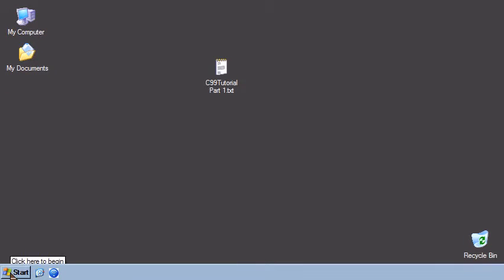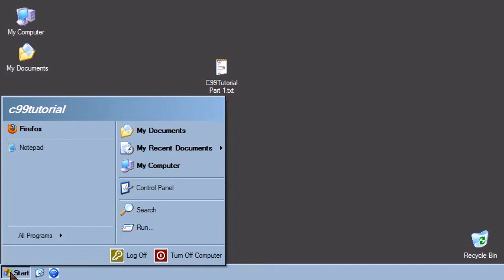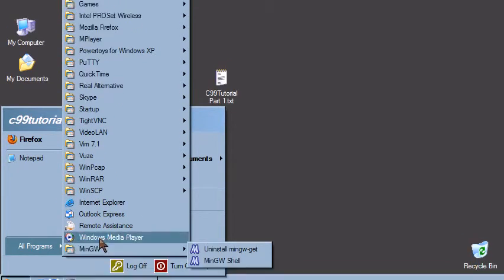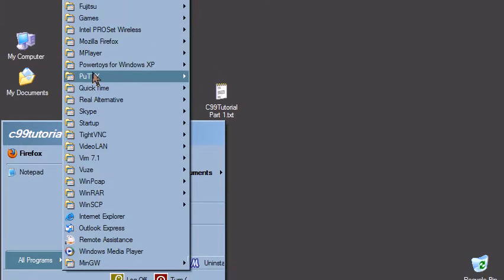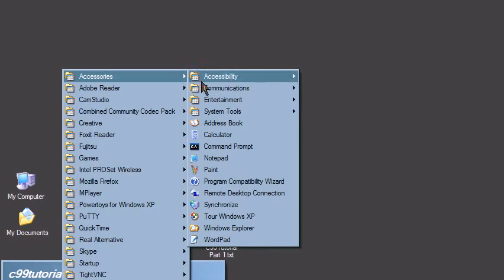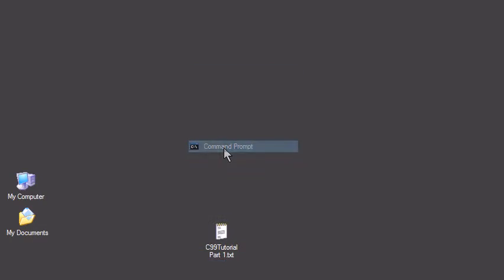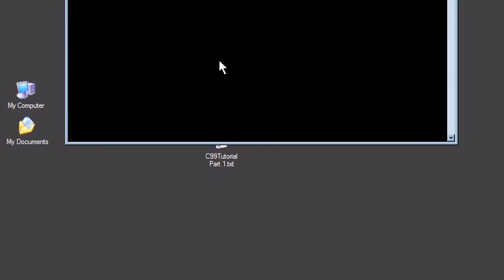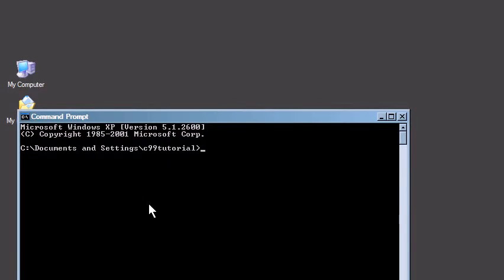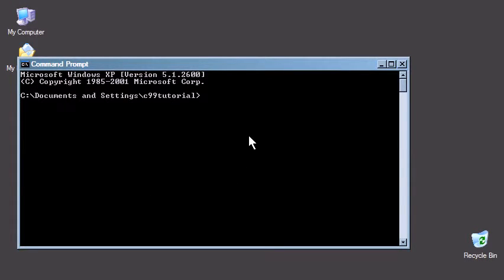To use the compiler, we're going to be using the command prompt. So if it's your first time using it, let's find the command prompt. Go to All Programs. And then here locate the Accessories menu. So here is Accessories, and here is the command prompt. And now click on command prompt. And here it is.